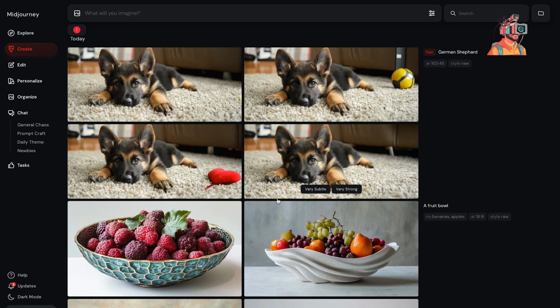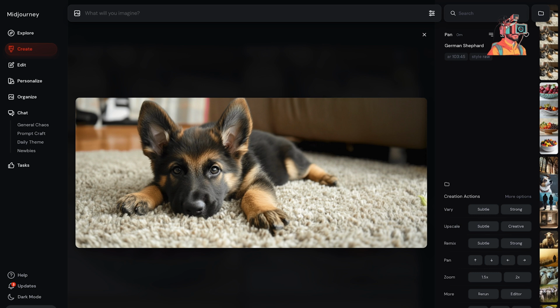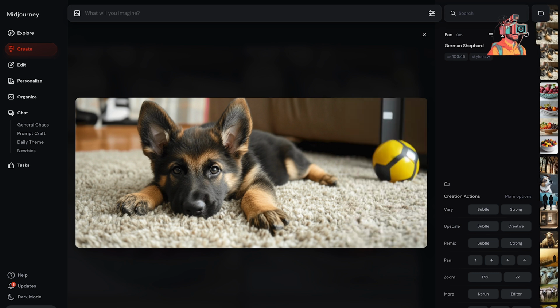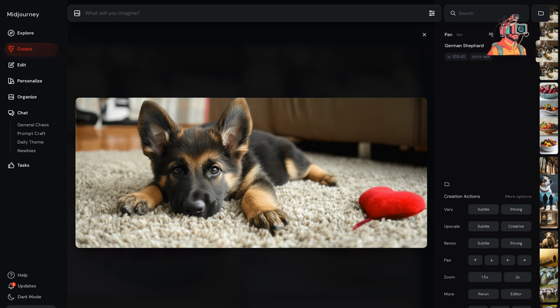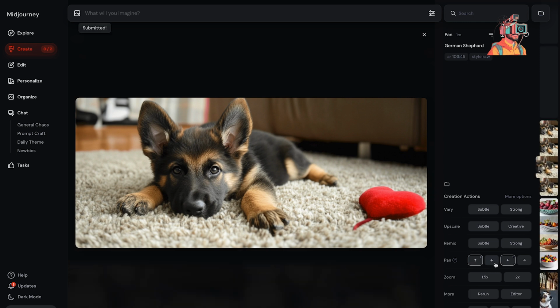And there we have it. So the puppy is waiting for you to play with the ball. Or there's just the carpet. Or there's the heart. You could also pan left from here. You could also pan up. You could also pan down.